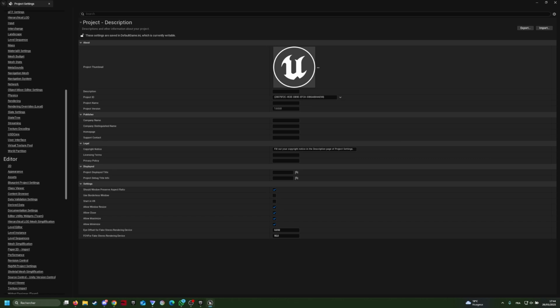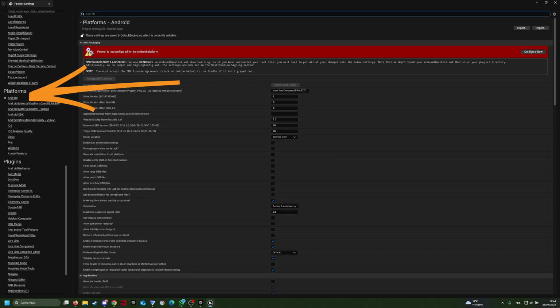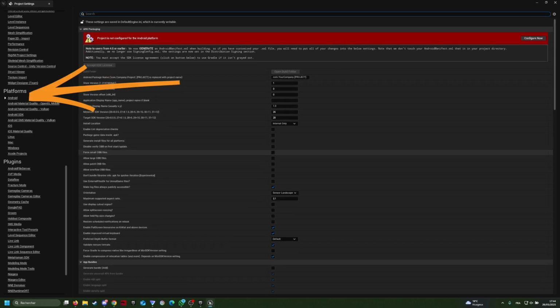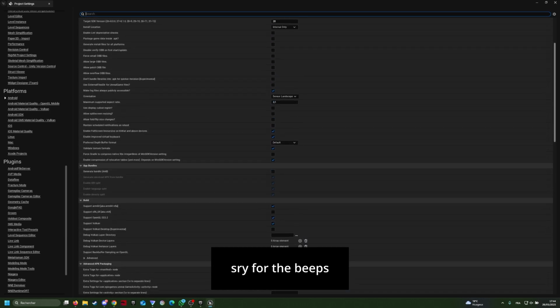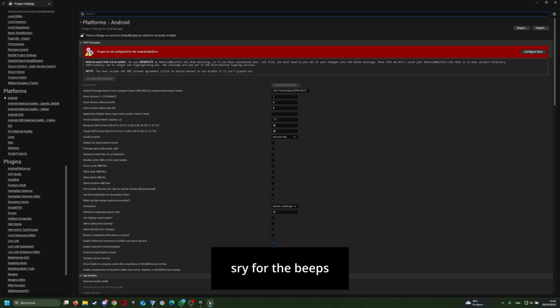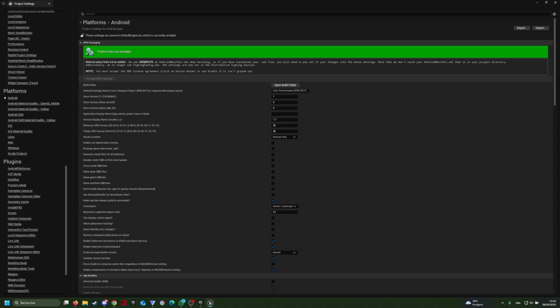You go in Project Settings, go down a little bit, and go to the Android tab, which is just here. These are the default settings, and we're going to configure that right away. It's really easy, you just say Configure Now. Magic, it works.